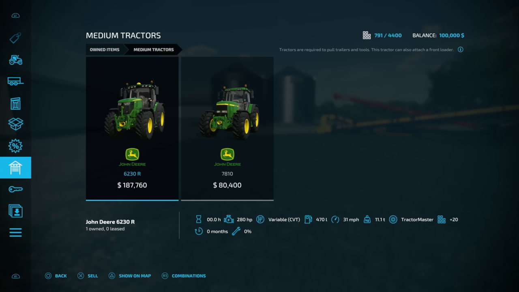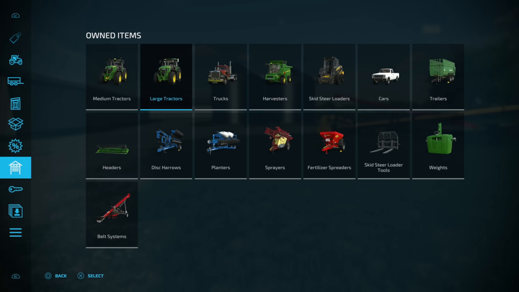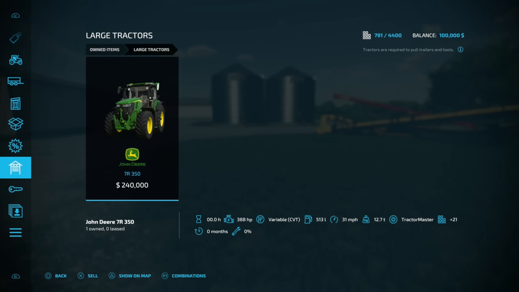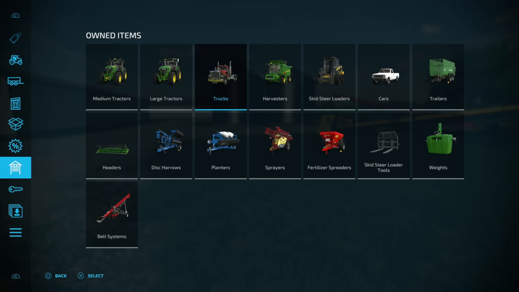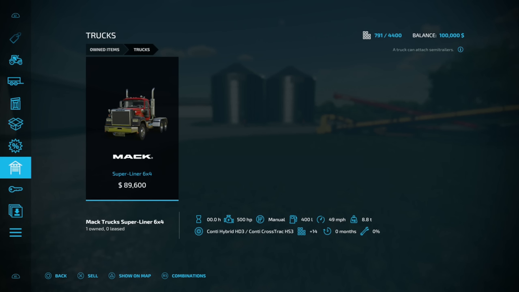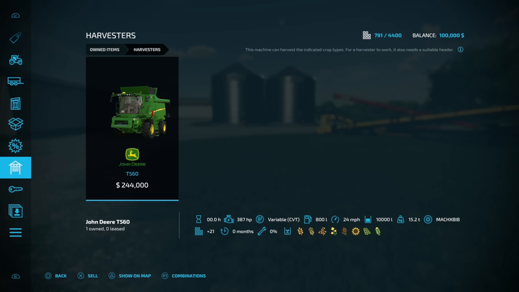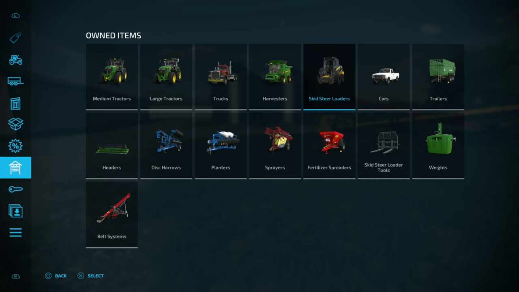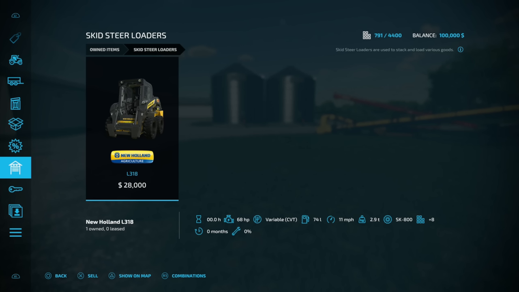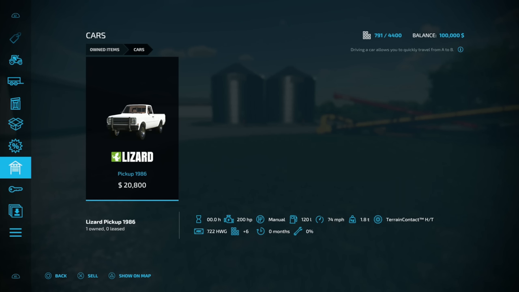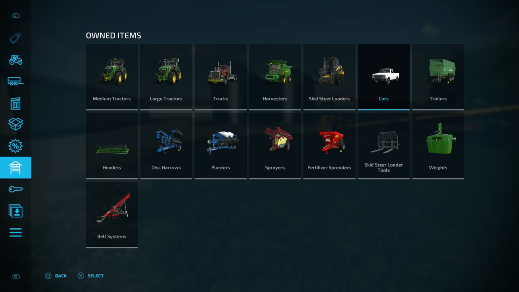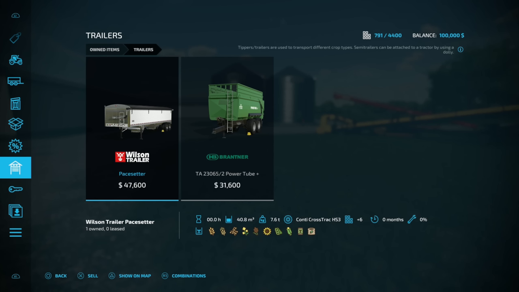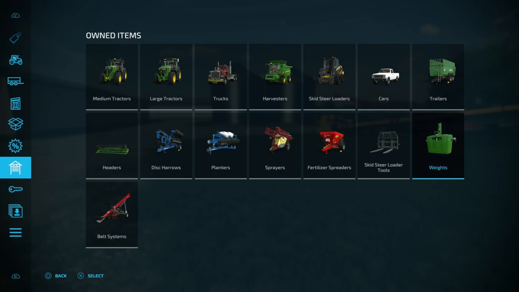We have two medium tractors, a 6230 and a 7810, a 7R350 tractor. And then let's see, a Max Superliner 6x4. And harvesters, we have a T560. So sticking with John Deere, that is pretty good right there. Skid steer, we have the L318. Cars, pickup 1986, which probably everybody's going to be getting rid of. Trailers, we have a Pacesetter and a TA23065.